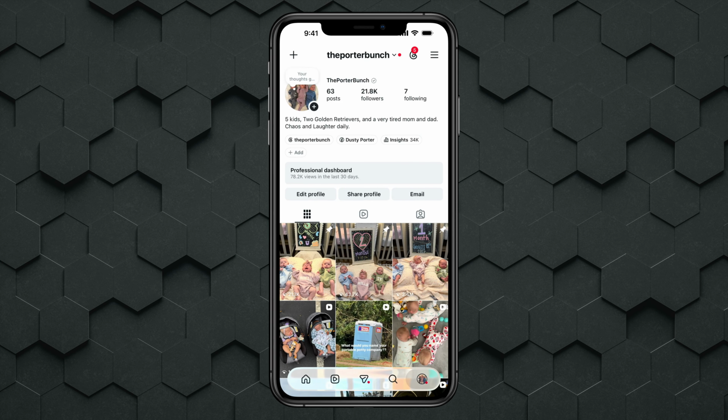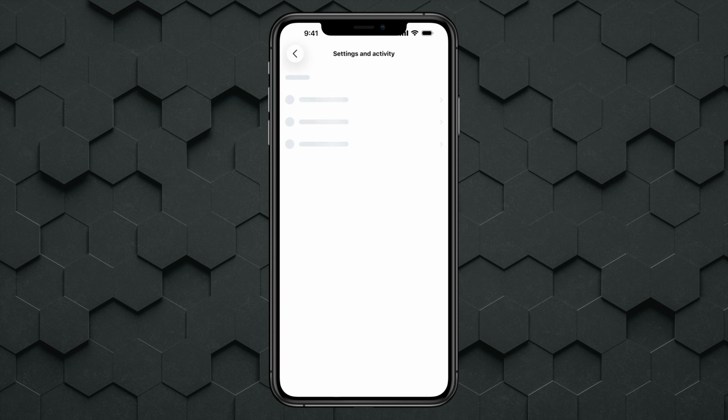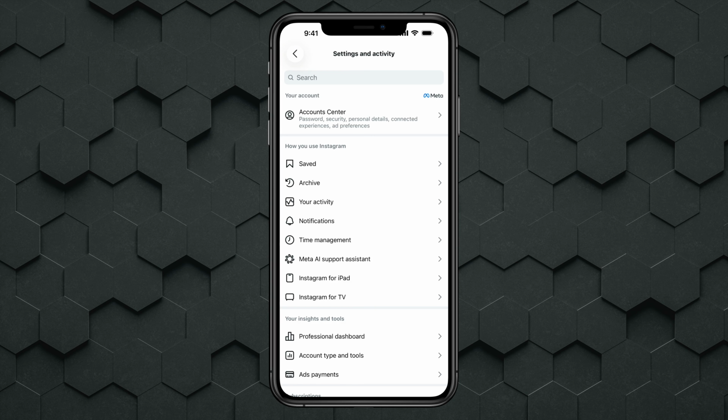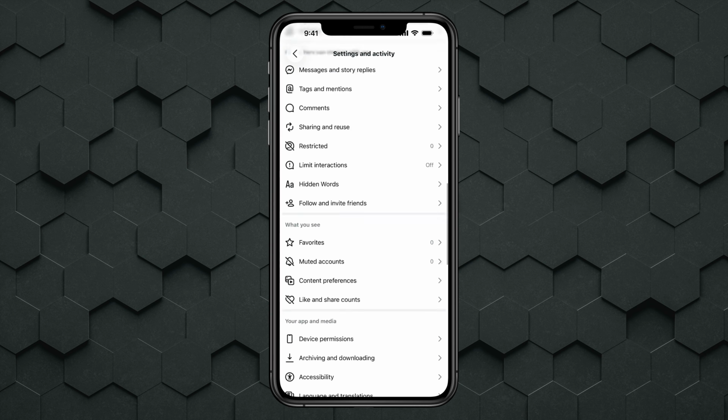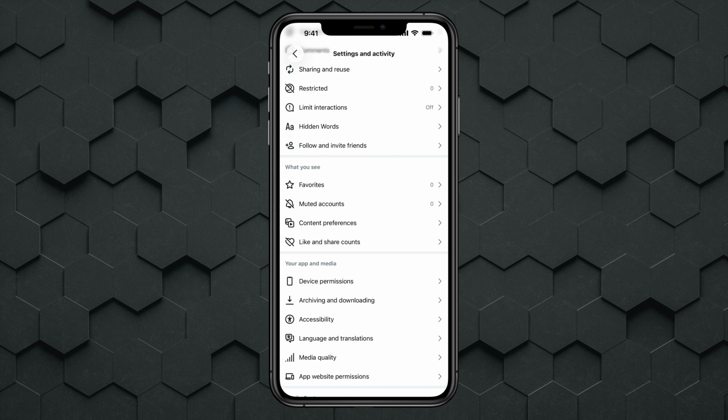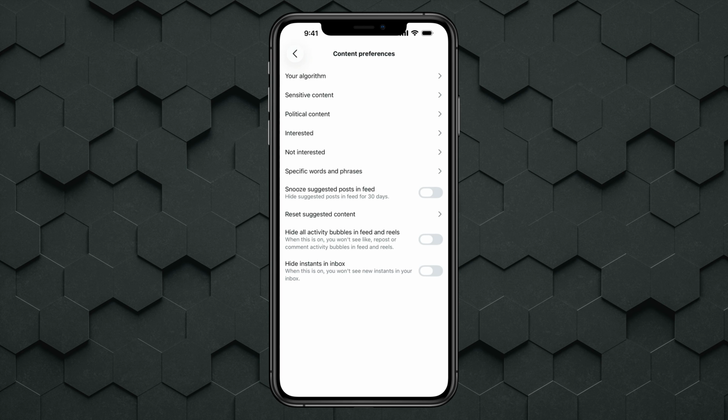So if we go to our profile, so tap your profile image in the lower right-hand corner. Once you're there, tap on the three lines in the upper right-hand corner to swing out the settings and activity. And then a new setting and feature is if we scroll down, we can go and tap into content preferences where it says what you see. We can tap on content preferences, and then there is an option that says reset suggested content.